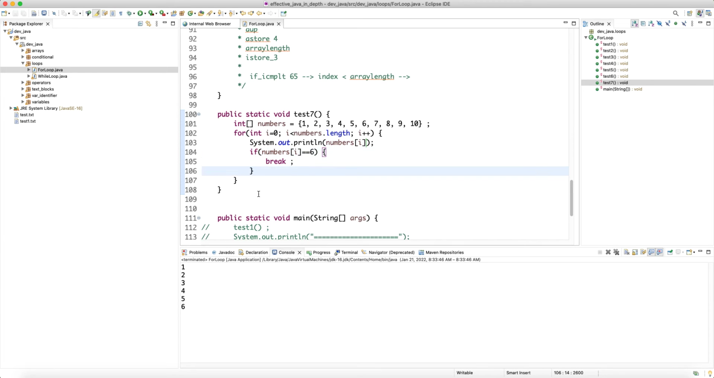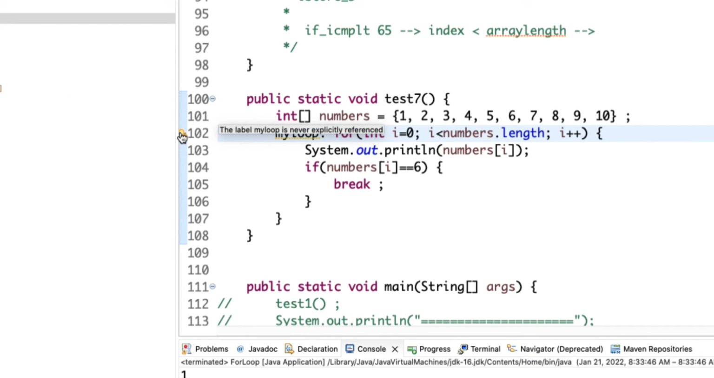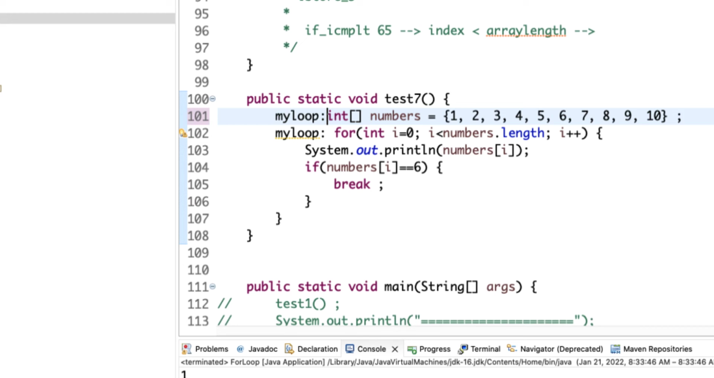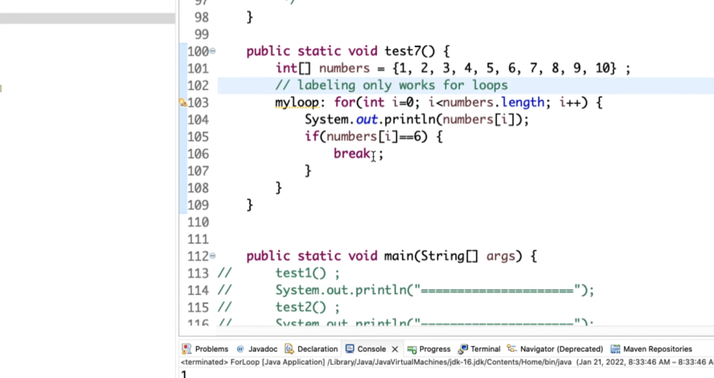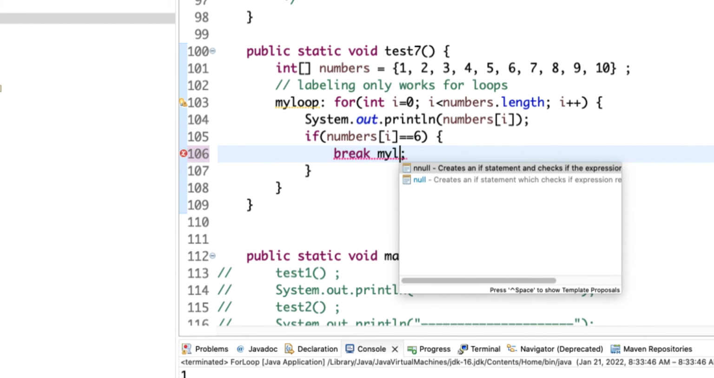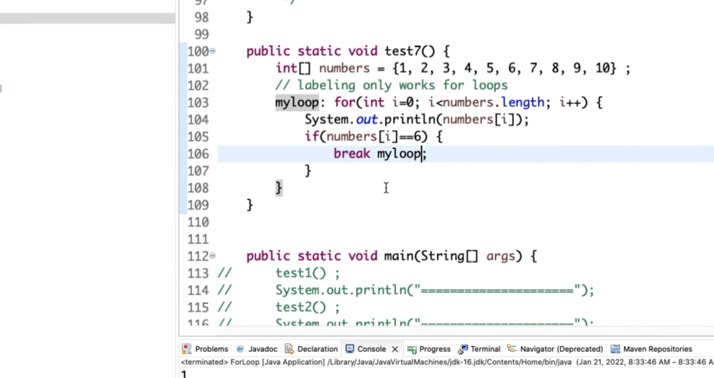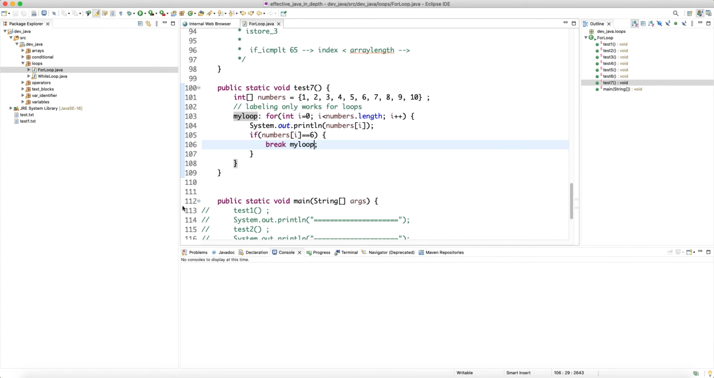because this condition is satisfied. We already know how this works, but let's label this. So let's say myLoop and then a colon. This works, and Eclipse gives me a warning: the label is never explicitly referenced. If you label your loop, remember, labeling only works for loops. For example, I cannot label this line of code. This doesn't work. Labeling only works for loops, while loops, for loops, etc. And I can say break myLoop. All right, so if I run this, I should get the same result.